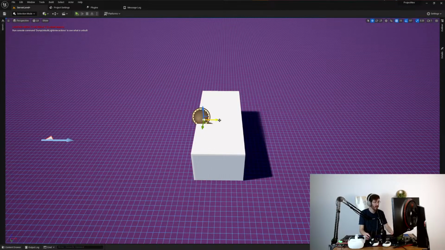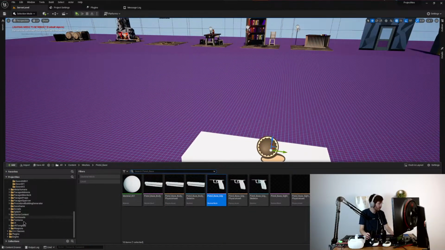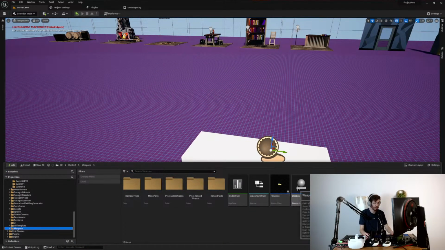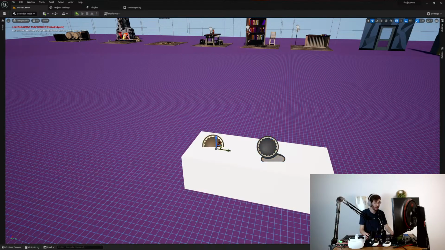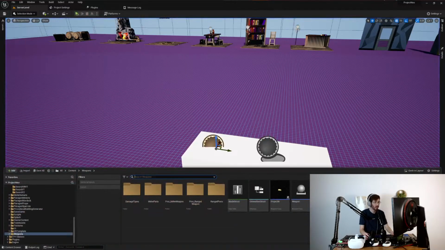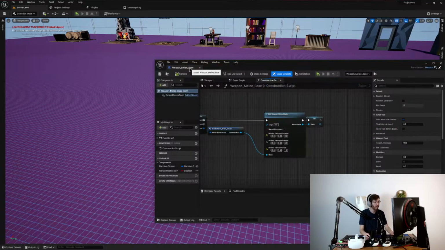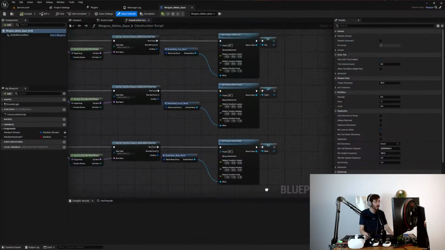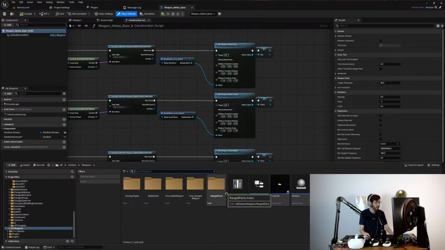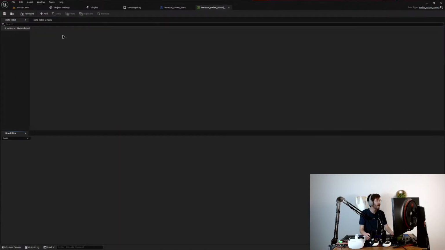Real quick, I didn't actually check the sword. I want to check that real quick, because I had recreated the sword as well. So let's do weapon. There we go. Hold on. Let's see this real quick. Did I not set this up? Hold on. I did not. Okay, that's why.